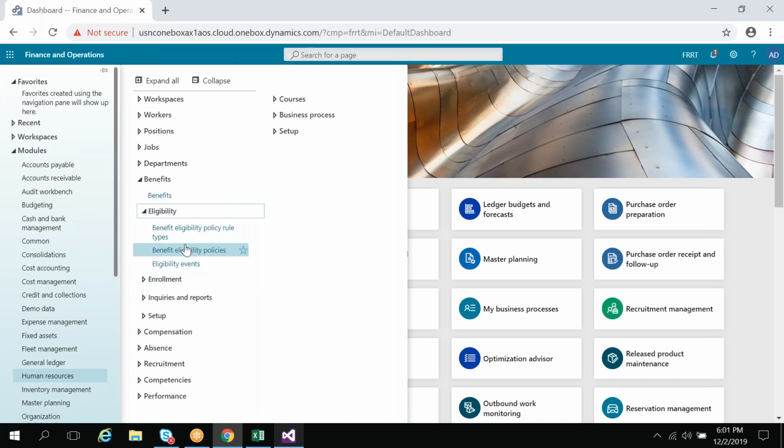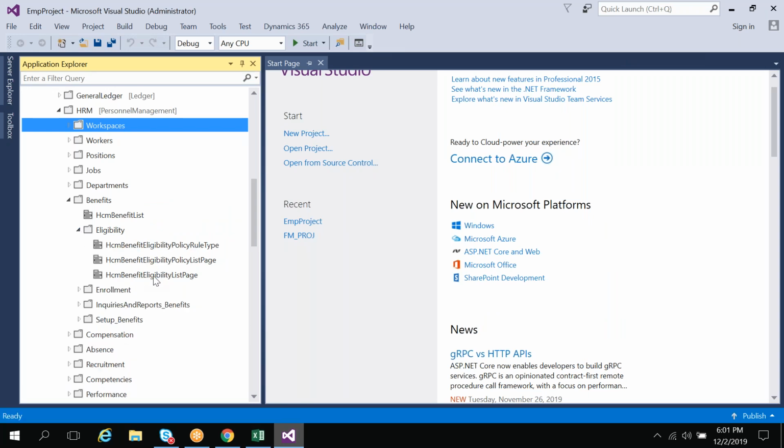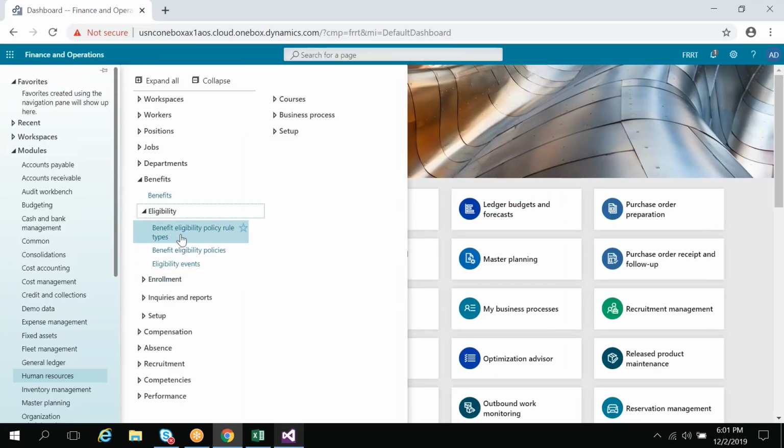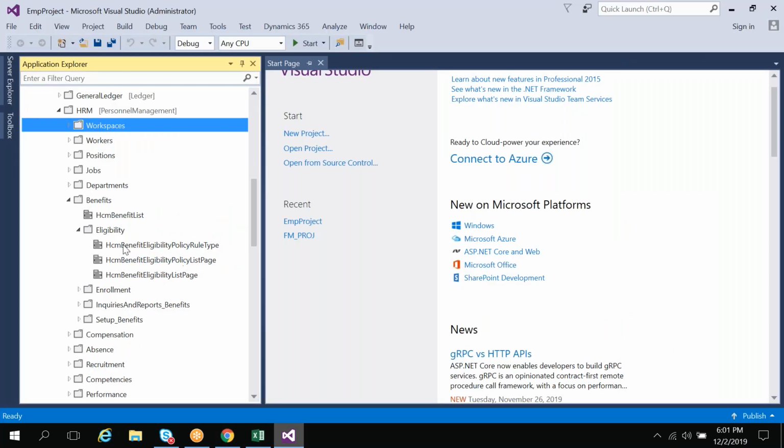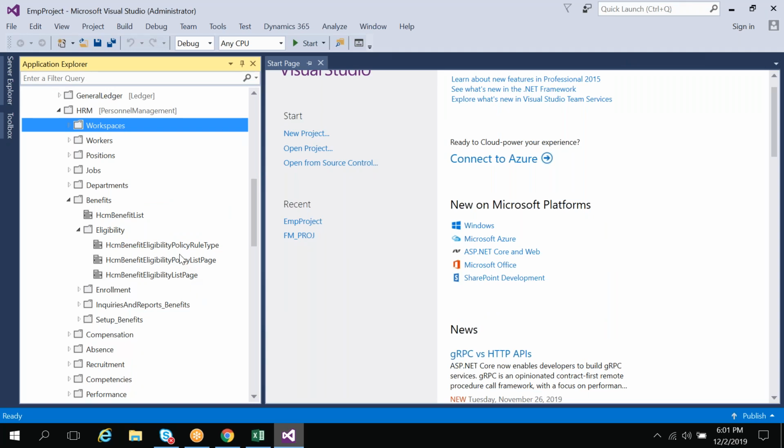There are a few more things, something like eligibility events. See here, but it is the names. So this is the user interface name. Benefit eligibility policy rule type, that is the user interface name, but the technical name is HCM benefit eligibility policy rule type. HCM is a technical name. In the user interface name, it is not showing the HCM word. But when we are creating this object in our Visual Studio, we have created it with the HCM prefix.